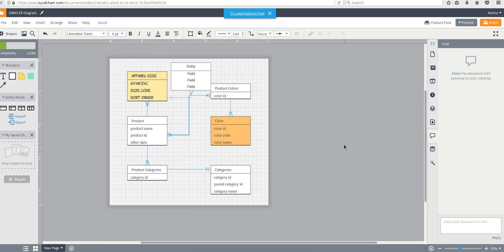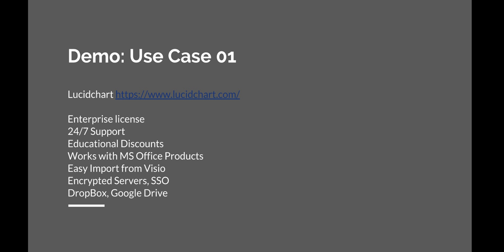So you can see that this is a really simple and easy to use tool that can help us create diagrams really quickly and share them very efficiently. So let's go back to our presentation, and that was Lucidchart.